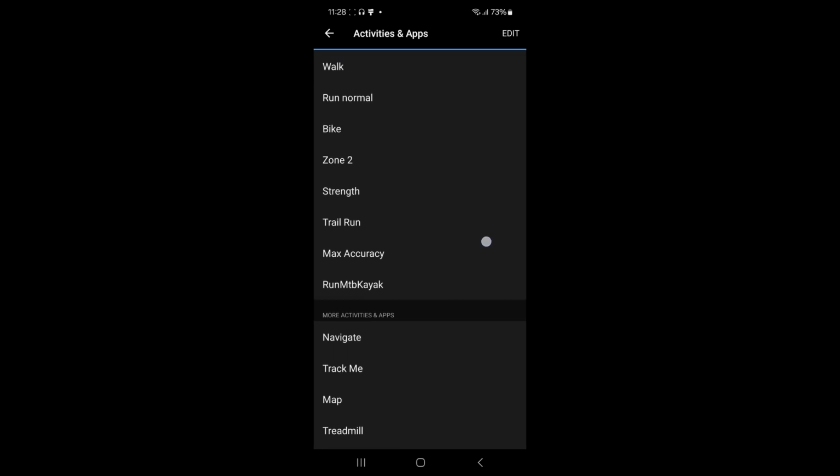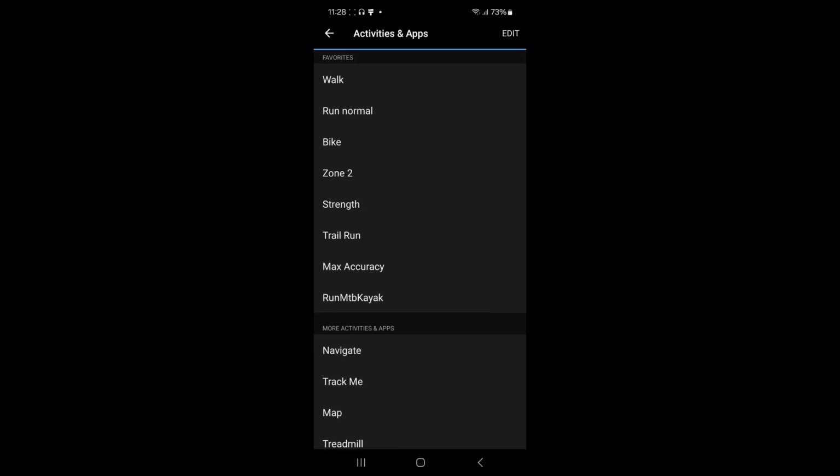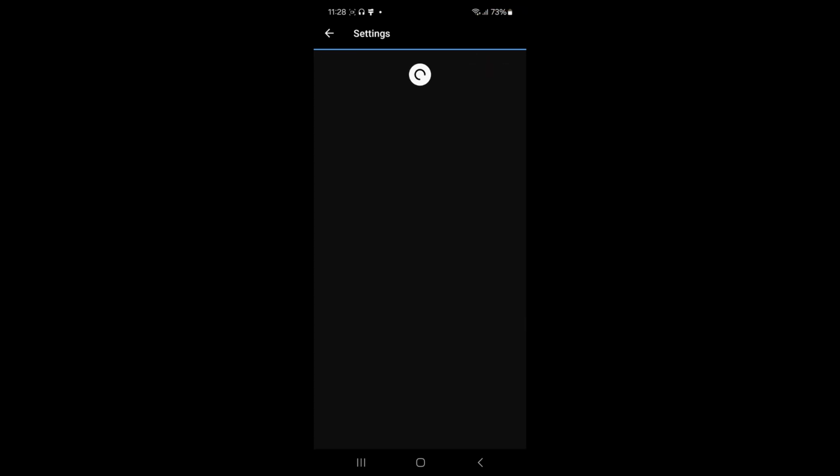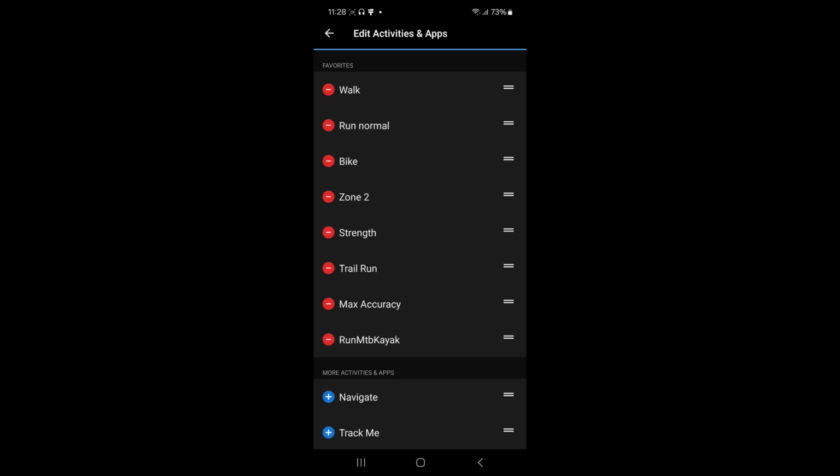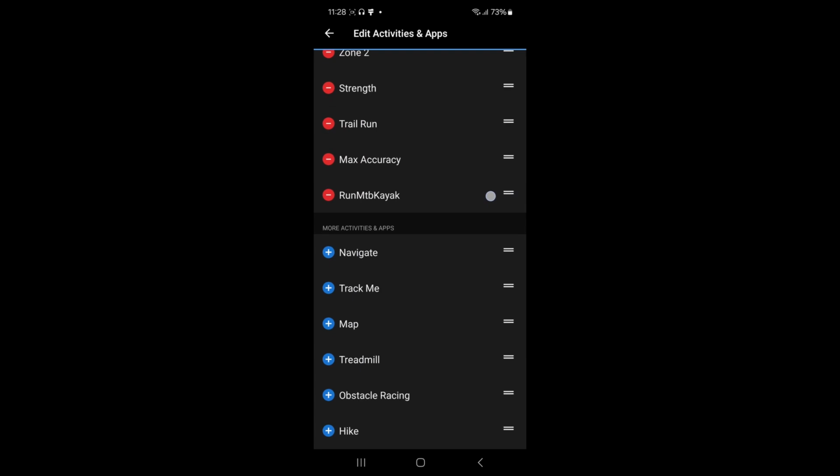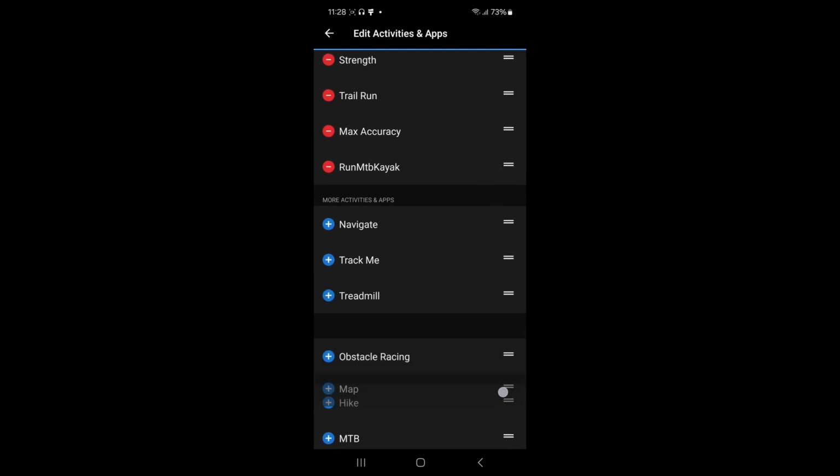Now, if we want to change the order of them, at the top right we've got the edit option. We press that. Now on the right hand side, these little two lines, we can click and hold and move the item around in that section. You cannot move it to another section. You can see the ones here at the bottom. We can also select, hold it, and move it around.